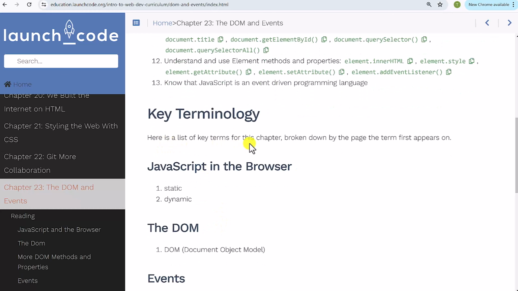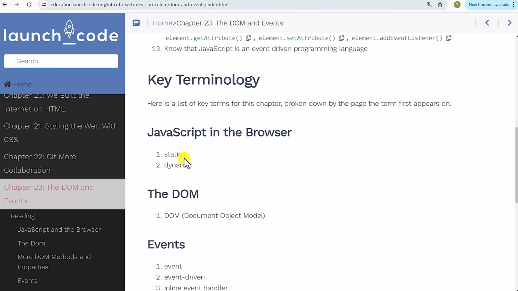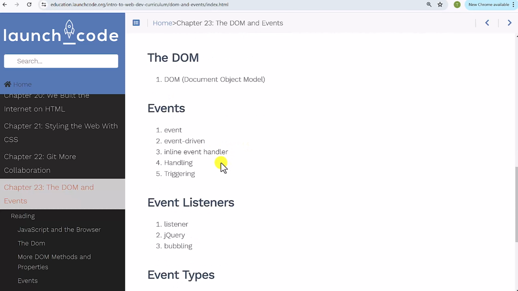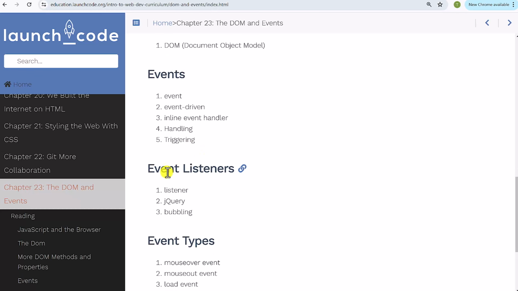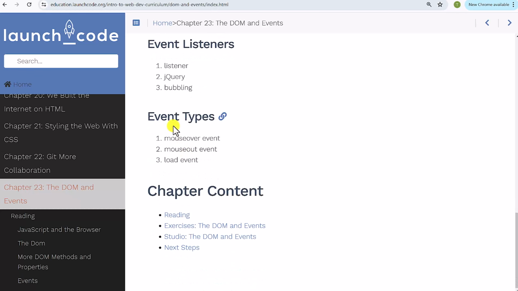It's a list of key terms in this chapter, broken down by the page the term first appears on. JavaScript and the browser. We're going to talk about static and dynamic, knowing the difference between those two. We'll go deeper into that. The DOM, the document object model. We're going to deal with events, event-driven, inline event handlers, handling, triggering, event listeners, jQuery, bubbling, event types, mouseover event, mouseout event, load event.